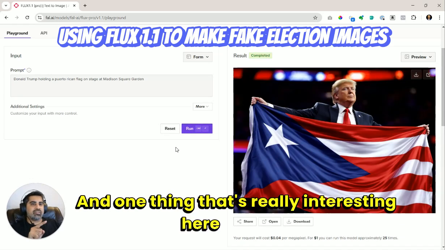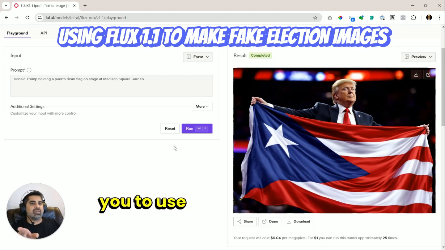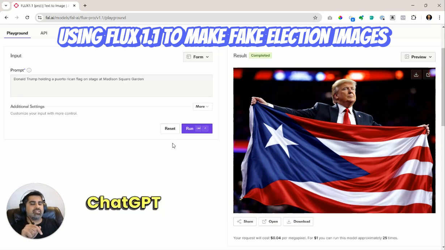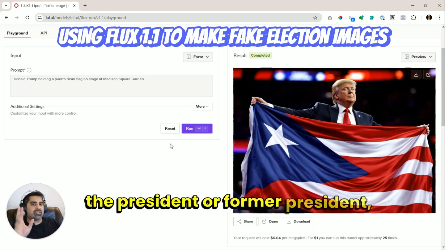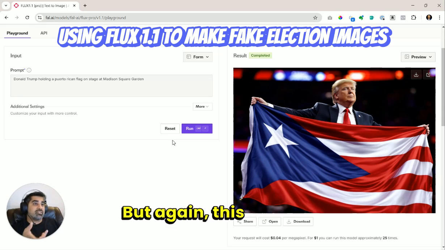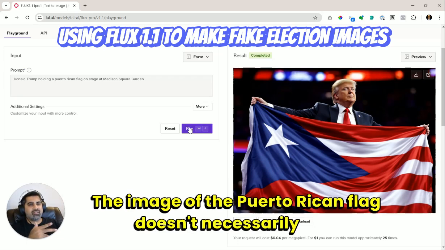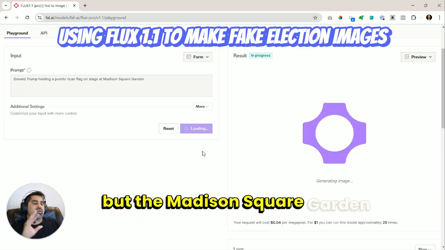One thing that's really interesting here is that if you try to use other tools, they don't always allow you to use a picture of a political figure. I think on DALL-E, if you try this on ChatGPT and try to have a photo of the president or former president, it gives you a message or a warning not to do that. But again, this looks really realistic in terms of Donald Trump. The Puerto Rican flag looks a little bit like it's generated by AI. But the Madison Square Garden background is there.